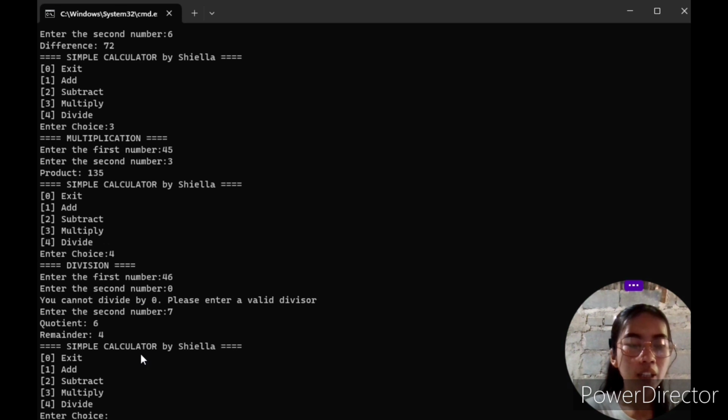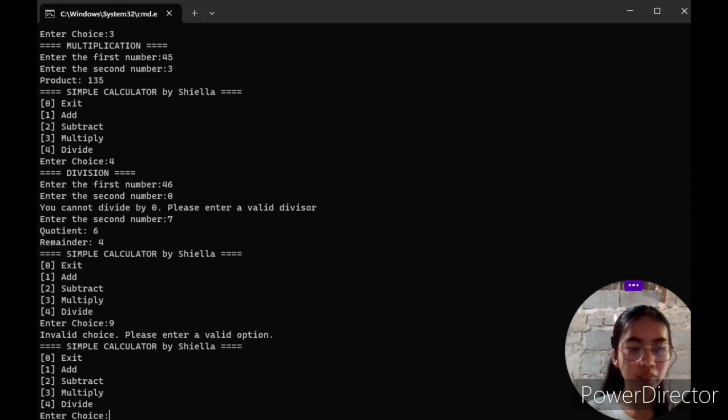How about we try inputting another number that is not in the menu? Let's say 9. Since the menu just accepts a number from 0 to 4 and we entered a 9, it shows an error message which is invalid choice. Please enter a valid option. So it asks us to enter another choice, and then we try 0, which means exit.